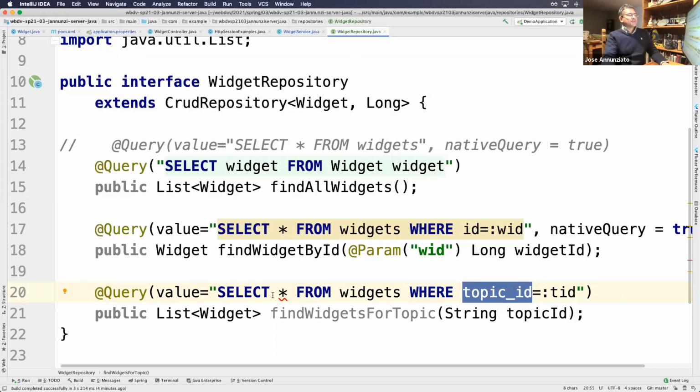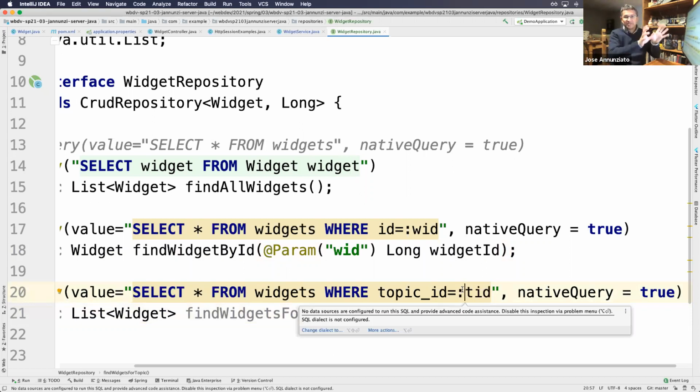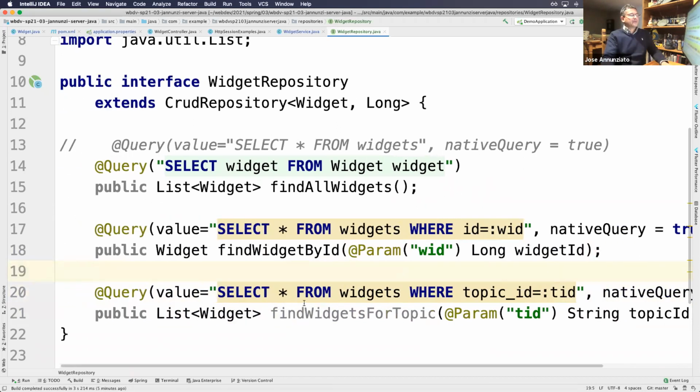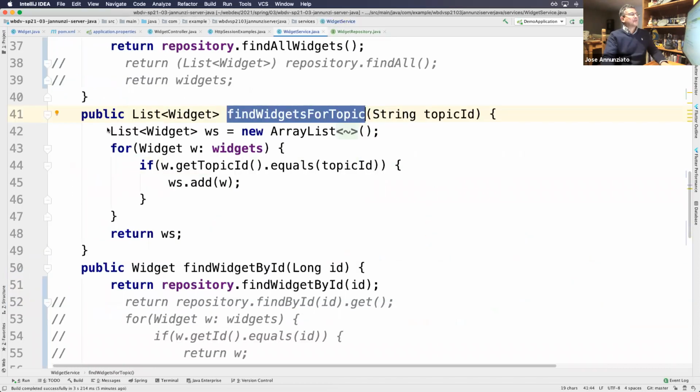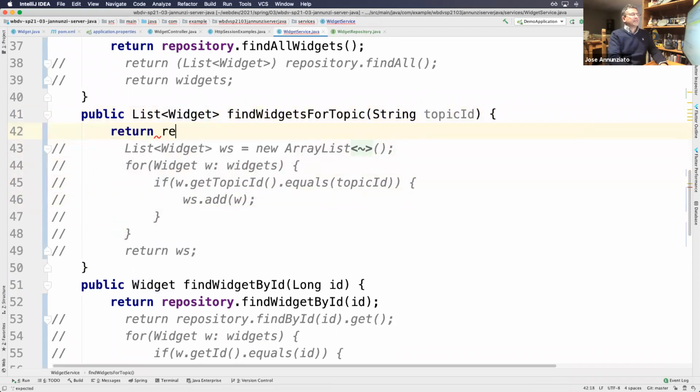Okay, and so this is a value, and this is native query. Native query is true. And now I can pass you as a parameter to this. I want to pass you this, so I'm going to just implement that and map it, TID, like that, and that's going to filter those widgets for that specific topic. Once I've implemented that, I can go back here and comment this out and say that this is going to return the repository's find widgets for topic, and I'll pass you the topic ID. There we go. See that? So let's run that again.